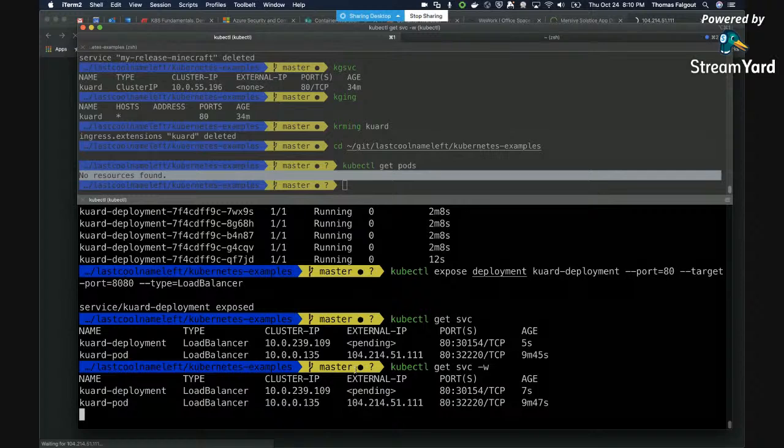Yes, sir. Oh, great question. So the question was about logging. So what do we do with all the logs? I think this is a great time for our sponsor. Well, I think our sponsor is a bit busy right now.